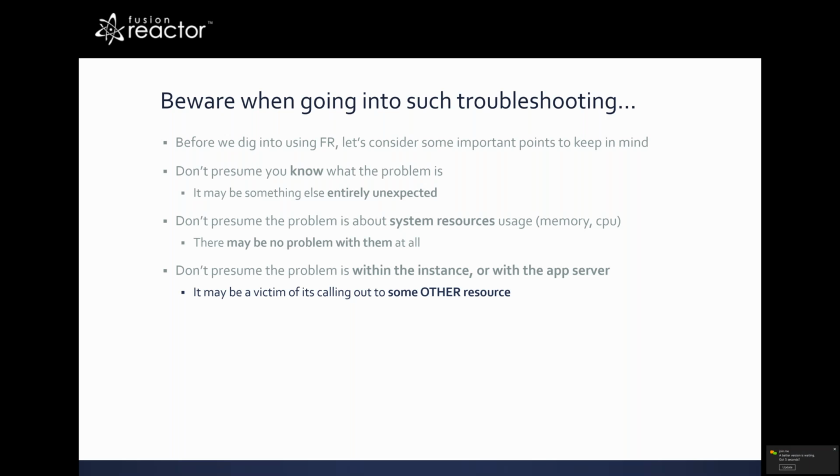And again, we're gonna see how that's apparent with a tool like FusionReactor. So keep that in mind. And then finally, just a couple more points.